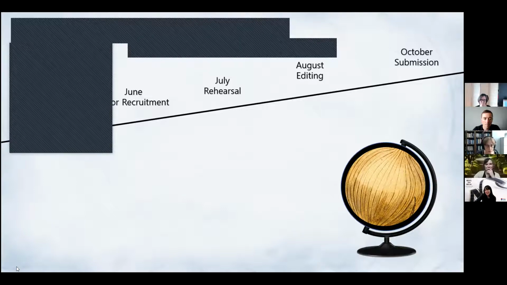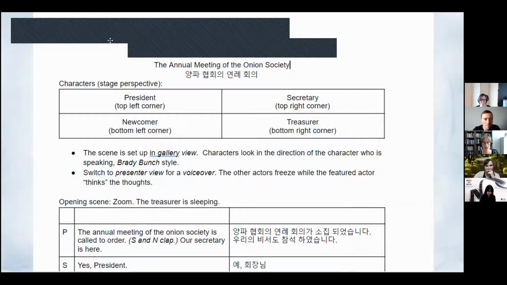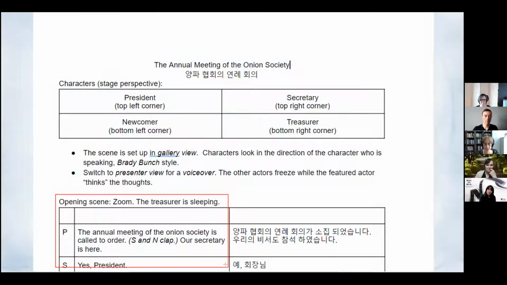There we go. So this is the script that we were working with. You don't need to read it, of course, but the basic setup was I wrote the script in English, and then I put that on the left. For each line, I worked on a translation on my own or with the help of Papago or with the help of my husband and my daughter.